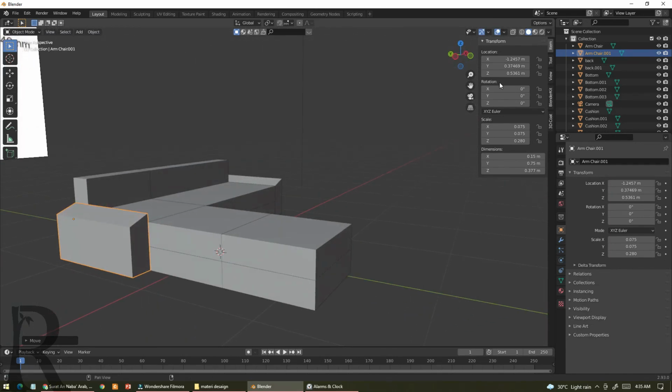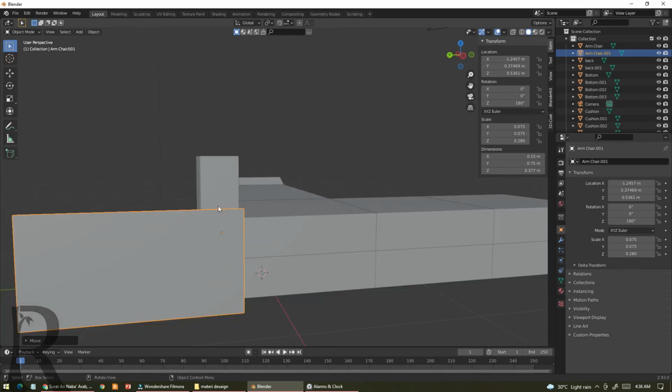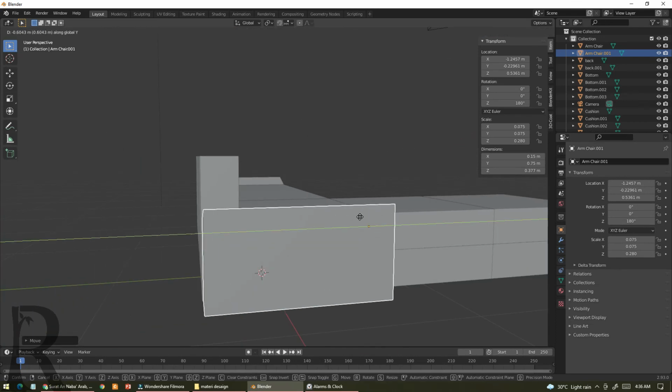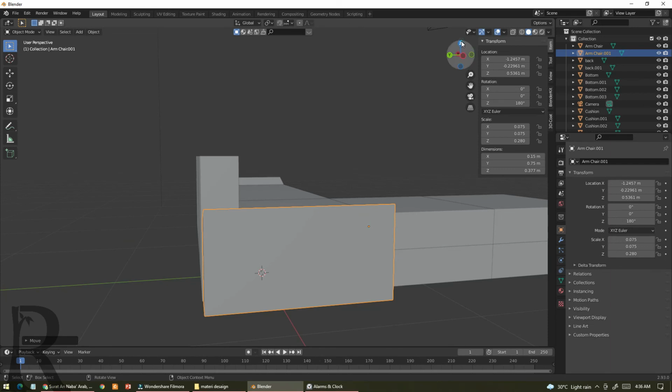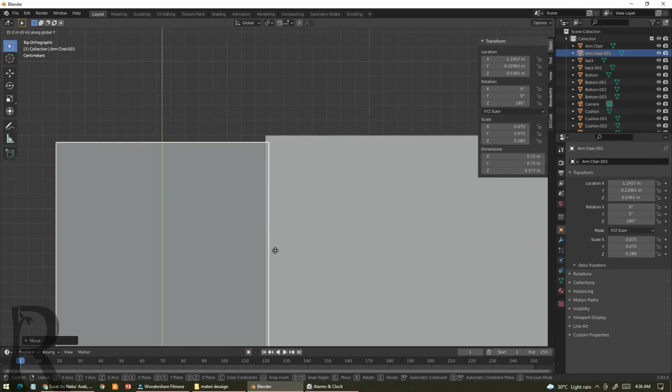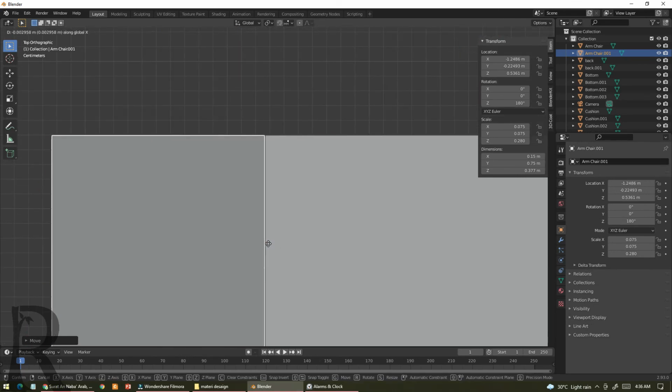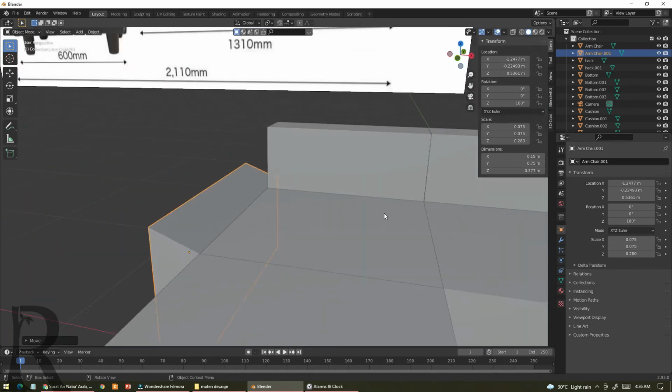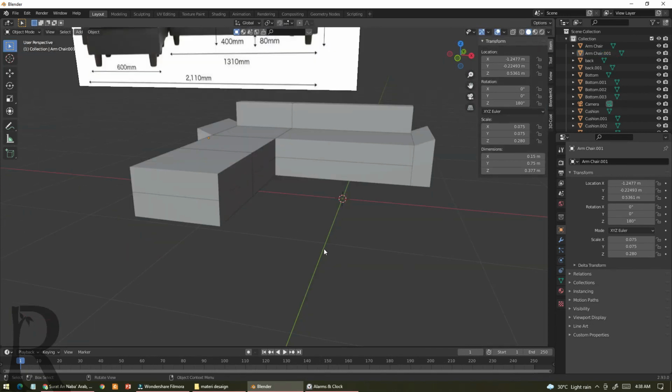To rotate it, we'll use rotation in here. Rotate it in the z-axis 180 degree. So we have the basic object for our sofa, and that's it for this video.